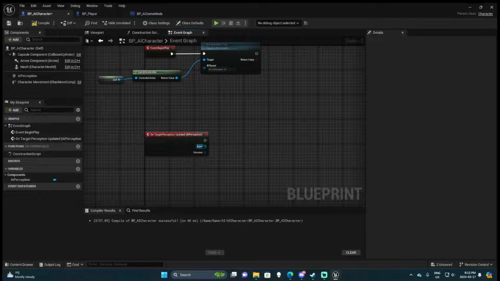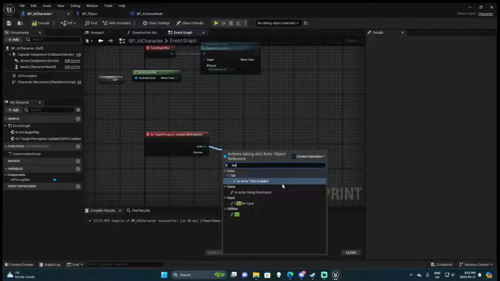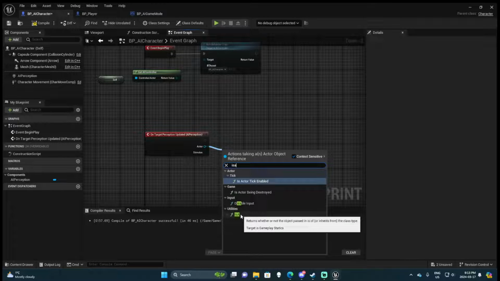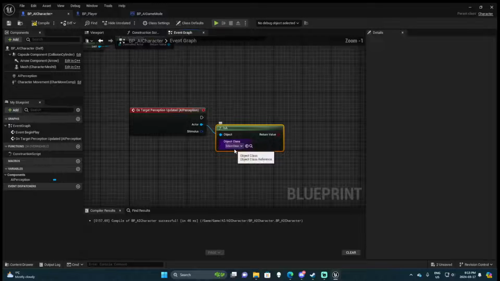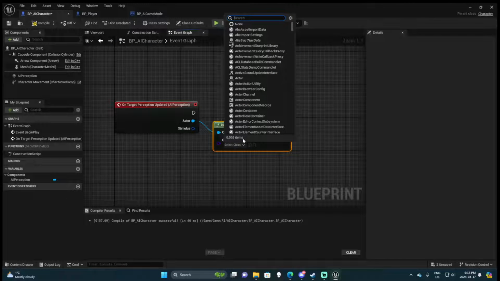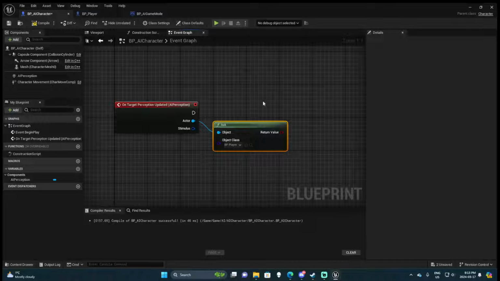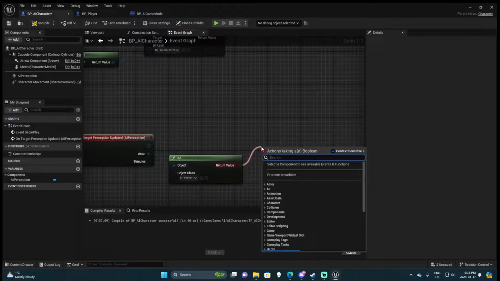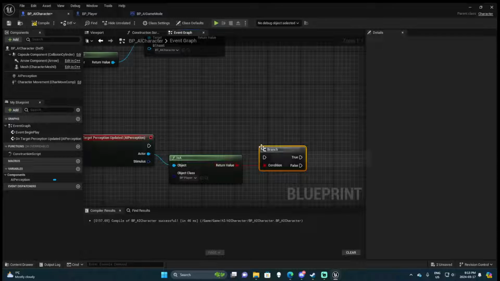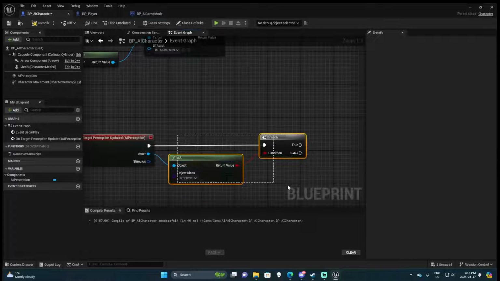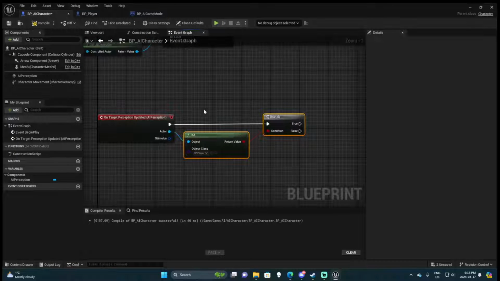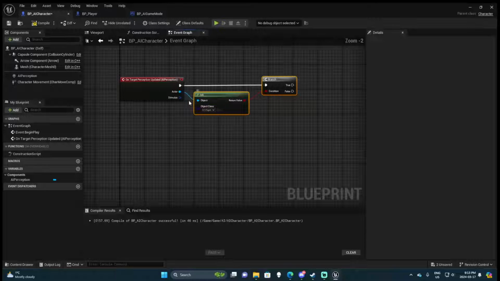So, what we can do is from actor, we can drag out and search is_a, and under utilities, you'll see the is_a function. Now for the object class, we are going to enter our BP_player, or this will be whatever you named your blueprint. For the return value, we'll go branch. So if this is true, that means the player just got updated. So the player has either been seen or unseen.